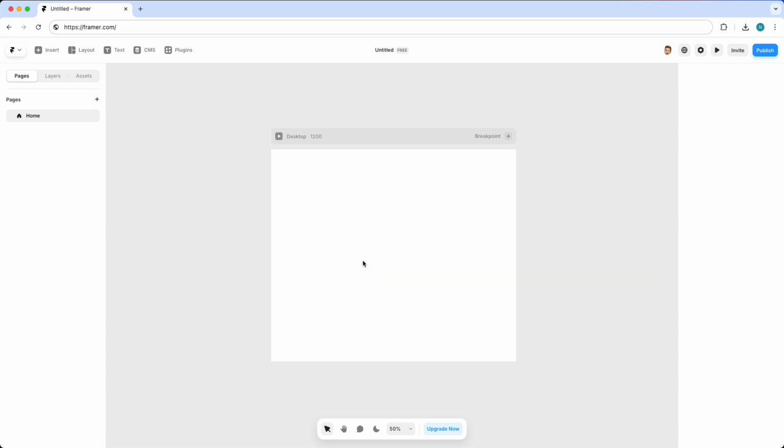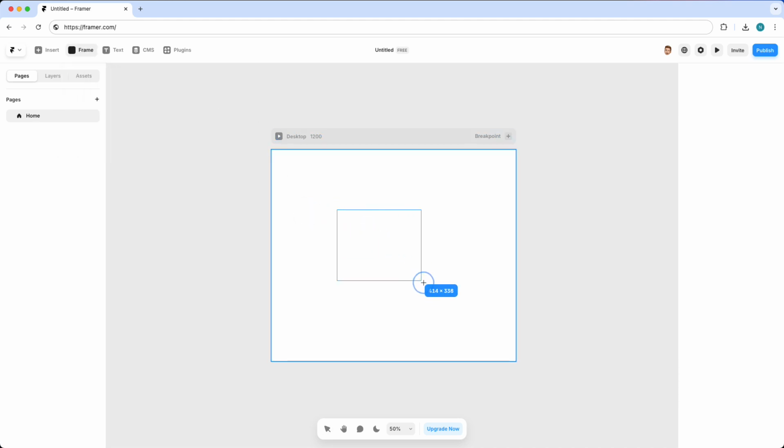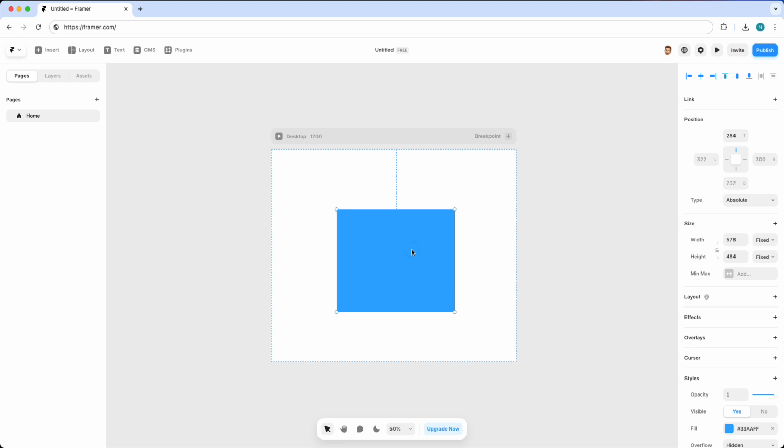But let's get started. So first, we need to go to Layout in the top bar of our screen and then press Frame, or just press the F key to directly select this. Alright, we can make a little square. It does not have to be a perfect square, that doesn't matter, because we are going to change this anyway.